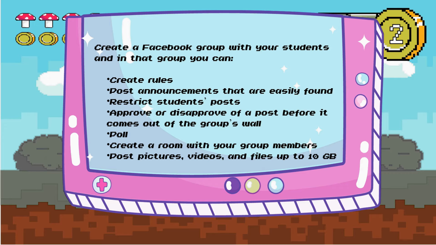I can create a poll. I can create a room with my group members. When we say room online, it means it is a video chat conference. Also, I can post pictures, videos, and files up to 10 gig. That's on Facebook.